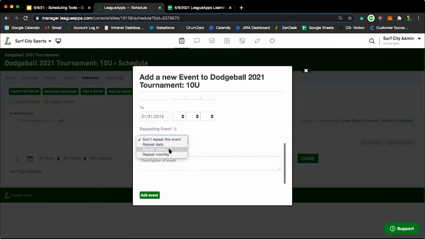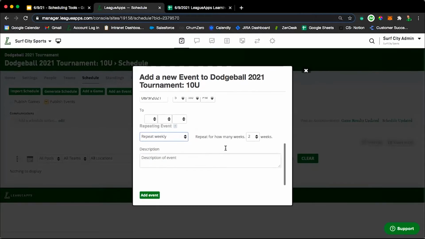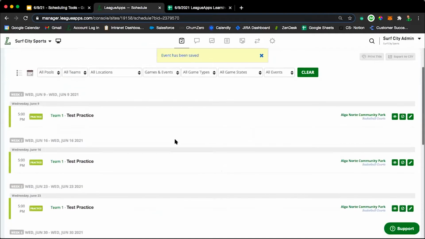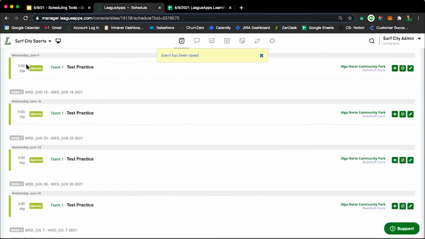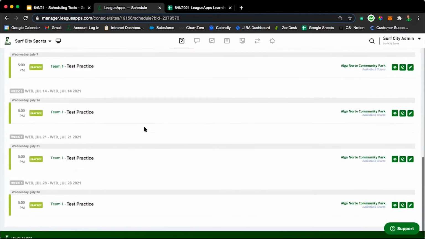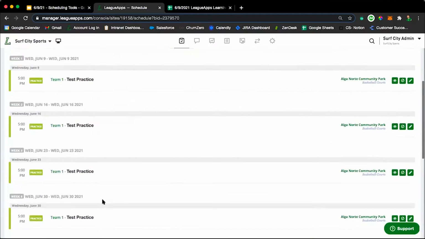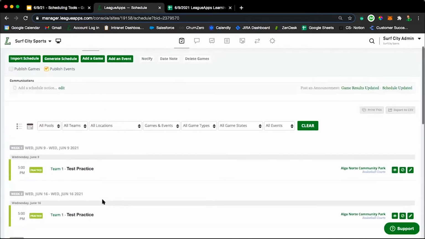So in this instance, I'm going to choose repeat weekly. And then you can choose how many weeks this event is going to repeat for. So let's say it's an 8-week program. And then we can go ahead and add the event here. You can add in the description as well. And then you'll see it populates an event at that time each week for those 8 weeks. So that is how you will create recurring events.